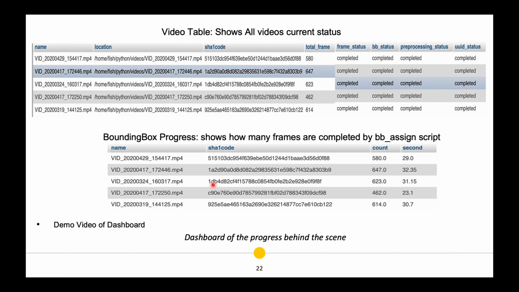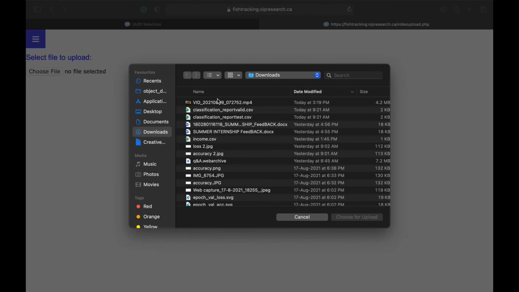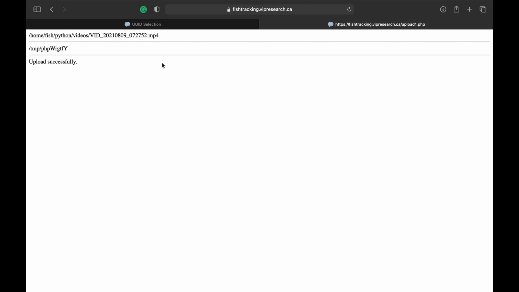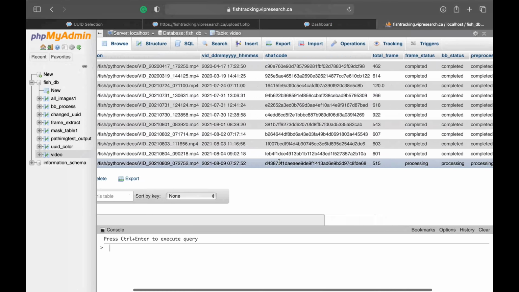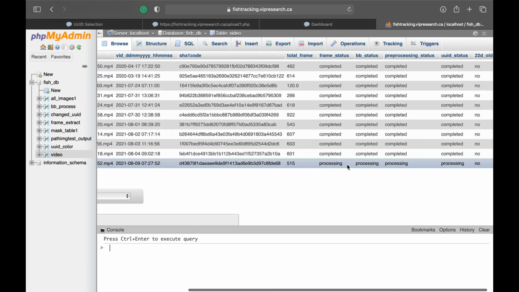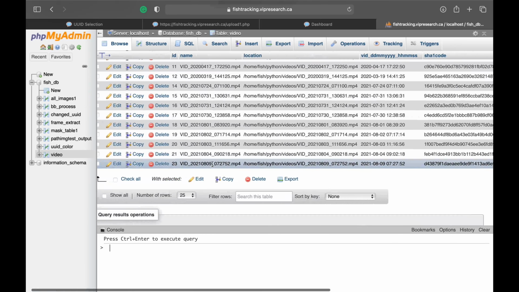Now let us see the demo video. First we have to choose a file, select one video and hit upload video. It will take some time, and it will upload the video to the server and also make an entry into the database. So let us see the video table. Yes, the last row is the one just recently uploaded, and all of it is in the processing stage. The SHA1 code and the total frame count are also assigned.